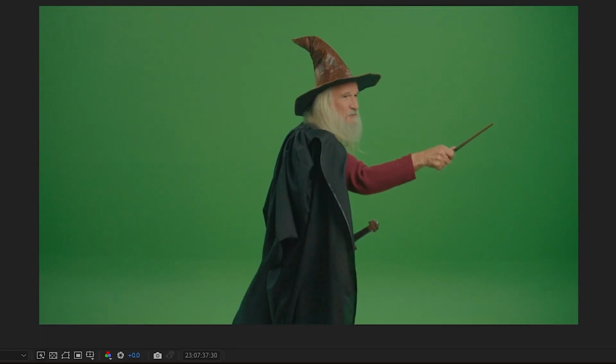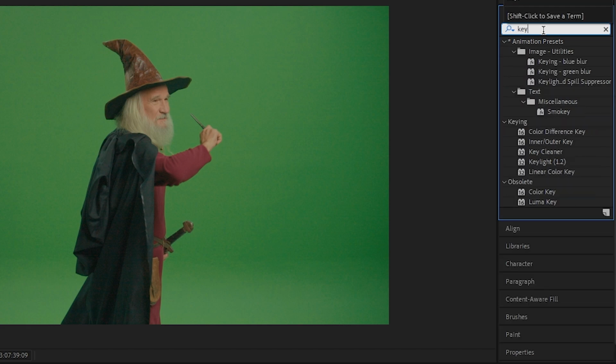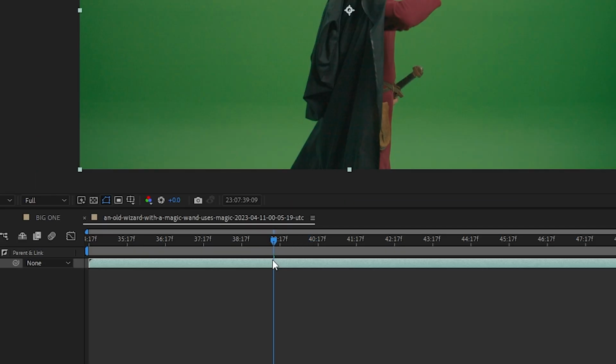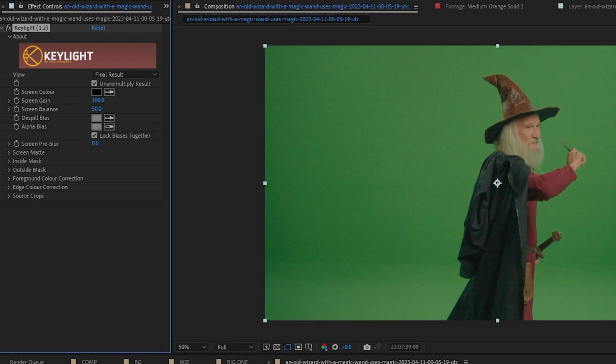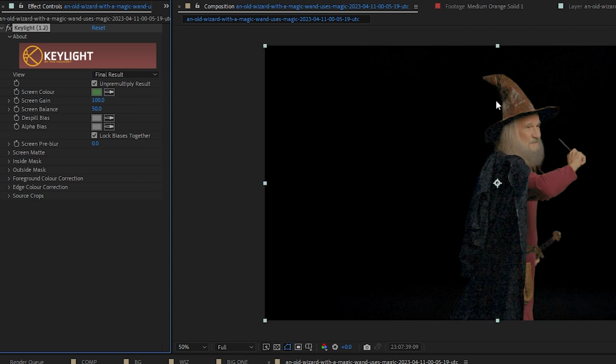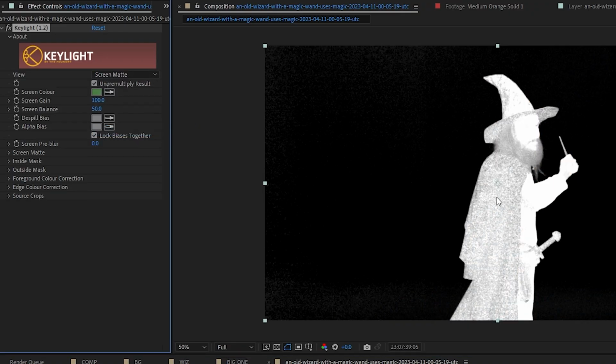But here I have a stock video shot of a wizard on a green screen. To key this out, we're going to use the Keylight effect. This could also be done in Premiere with the Ultra Key effect. They are both pretty similar, but the AE one is definitely more powerful. Moving over to the effect controls, we can color pick the green, and it will try to get rid of it. Emphasis on try.